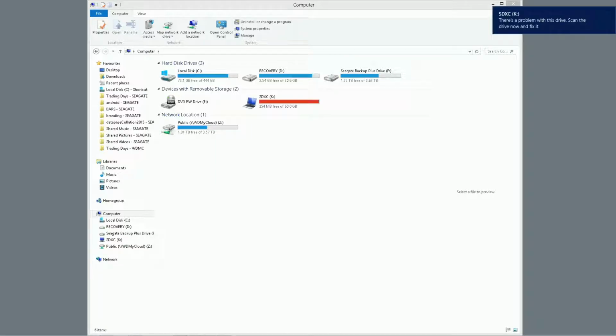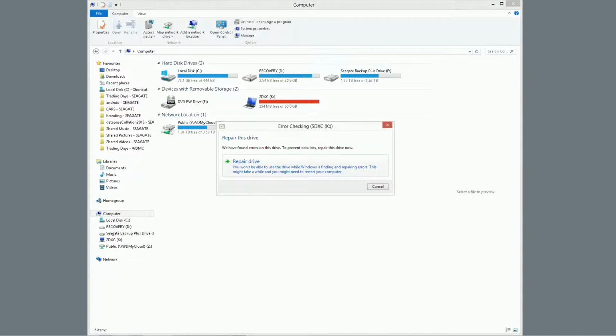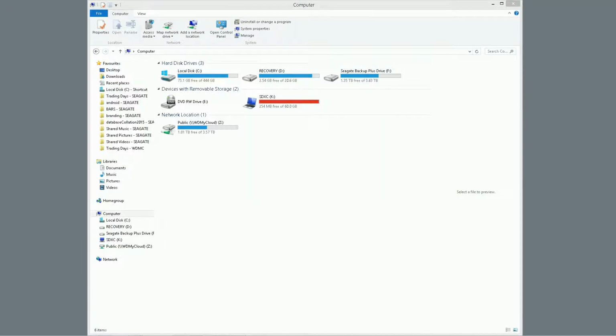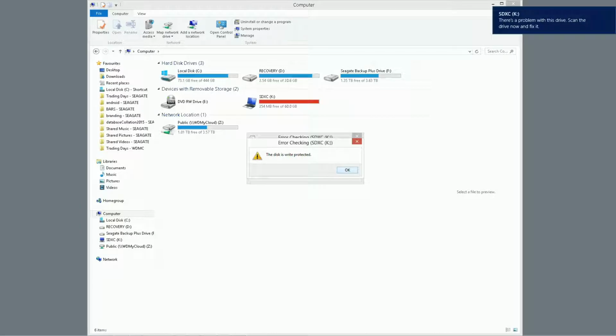Now I've placed it back in. It says there's a problem, fix it, scan drive. Let's see if it can do that. I don't think it will, but we'll try it anyway. Repair drive. The disk is write protected. Okay, I'm gonna look at it again, make sure. I'm gonna pop it out and make sure that it's not write protected. The disk is definitely not write protected.